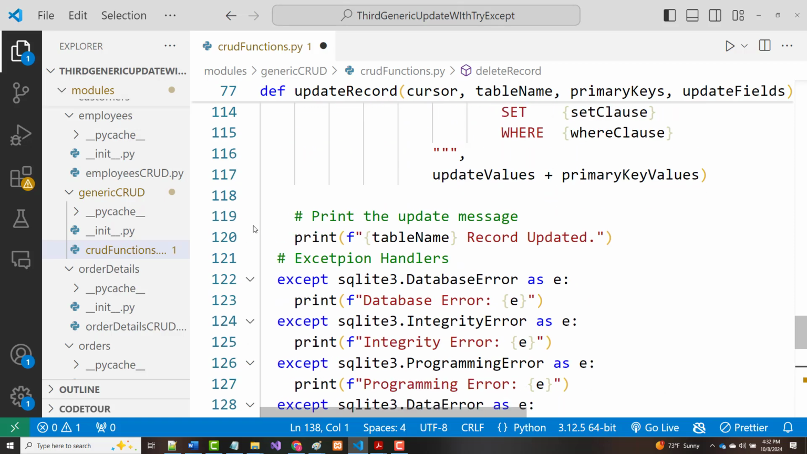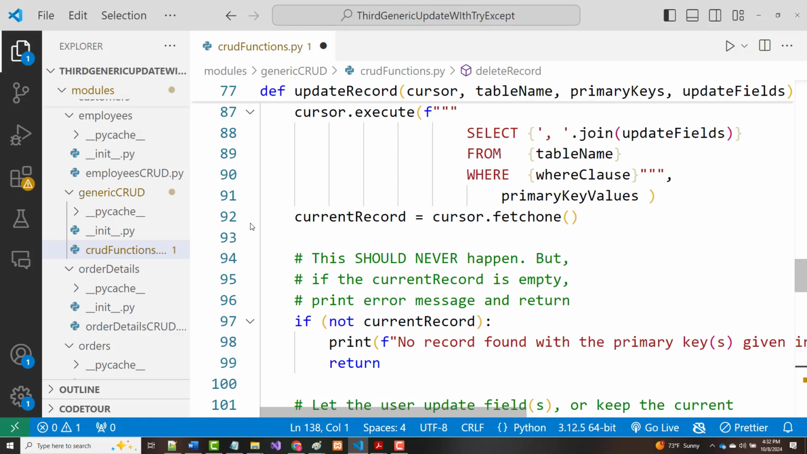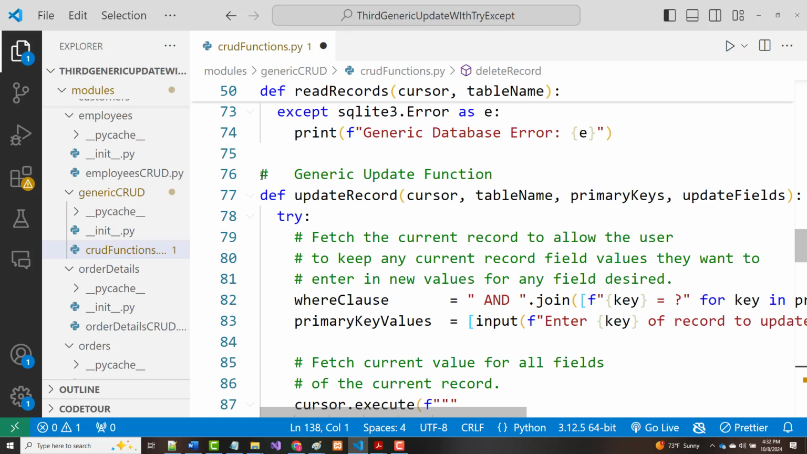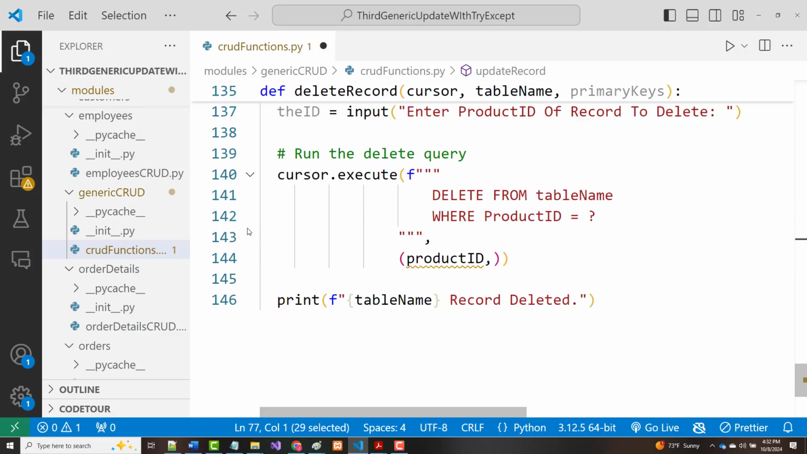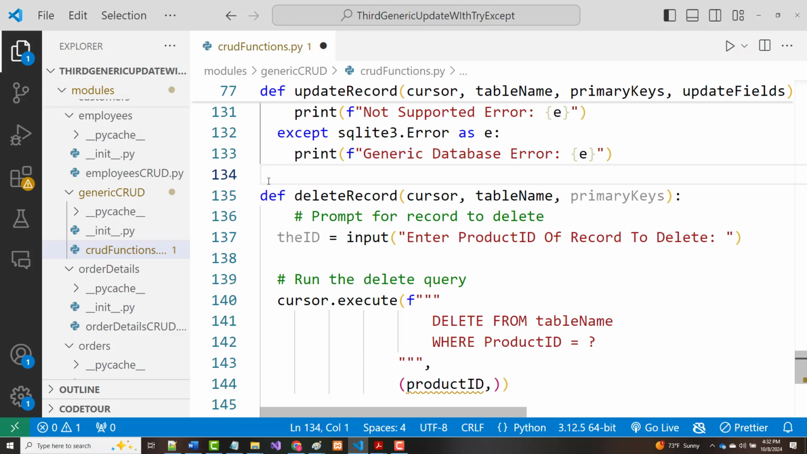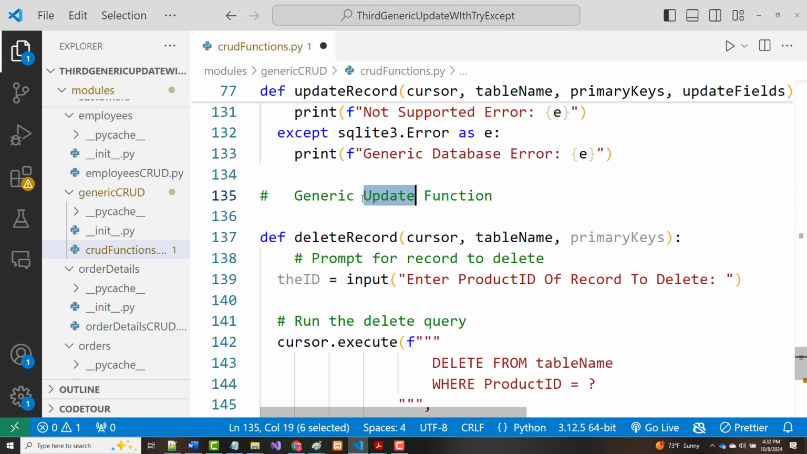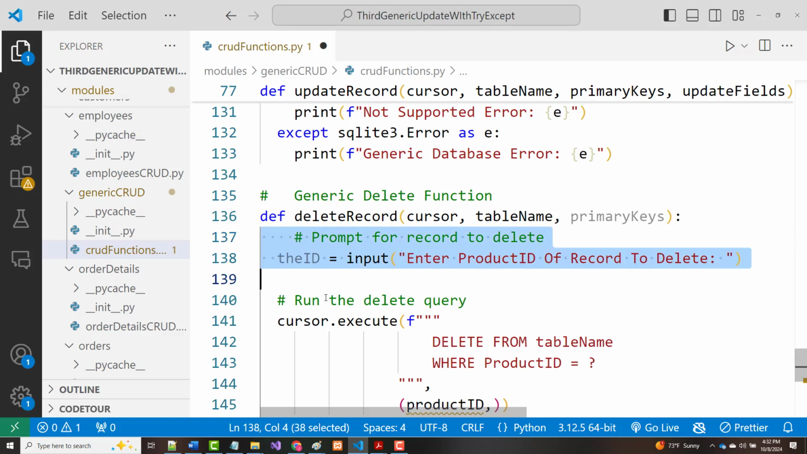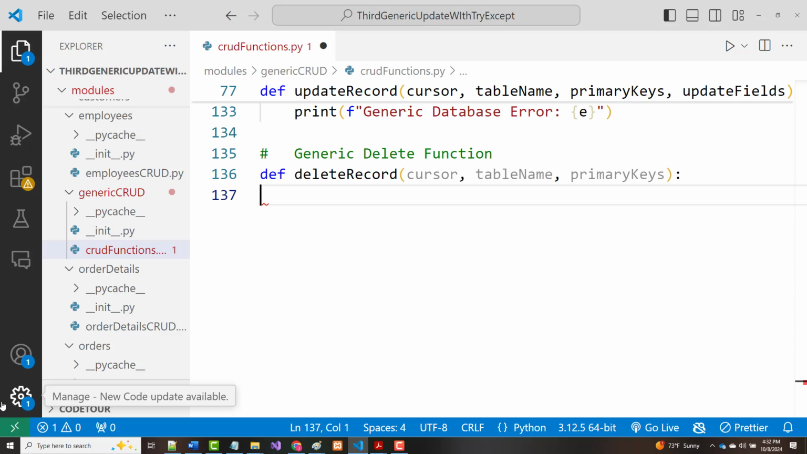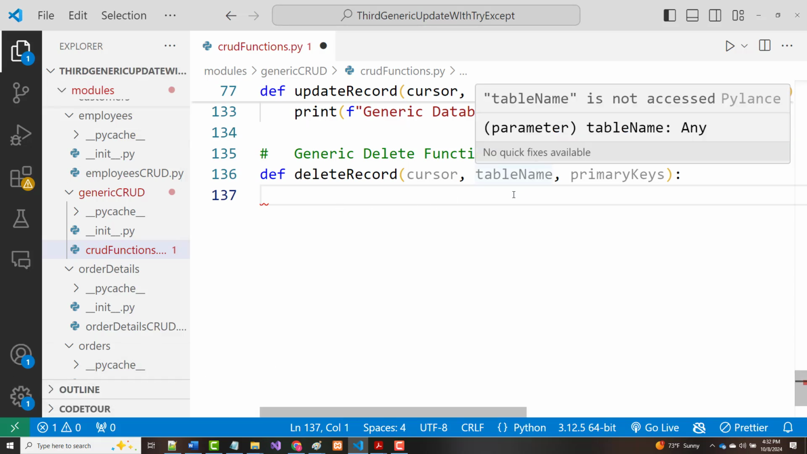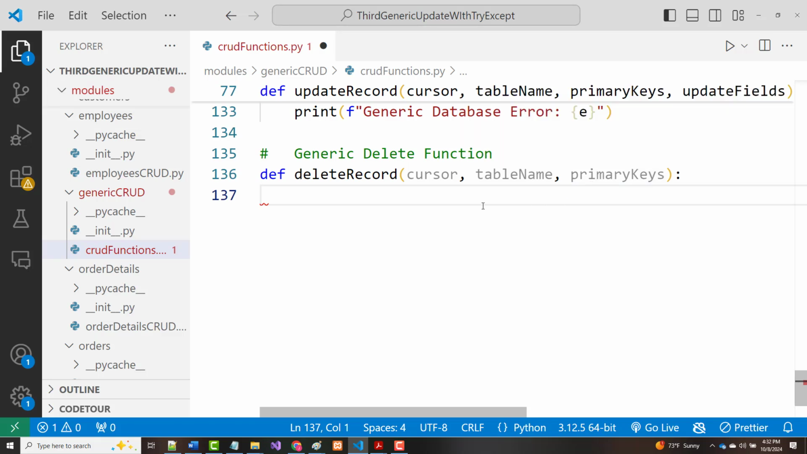I did put a little message in here. So I've got the generic update function. Now I'm going to be writing the generic delete function. I started doing this before, and I just didn't like what I was doing, so I'm going to totally get rid of every bit of it. We can always go back, and if I need to, I could probably add it later. So this is going to be delete record, and I need the cursor, I need the table name, and I need the primary keys. We already talked about that.